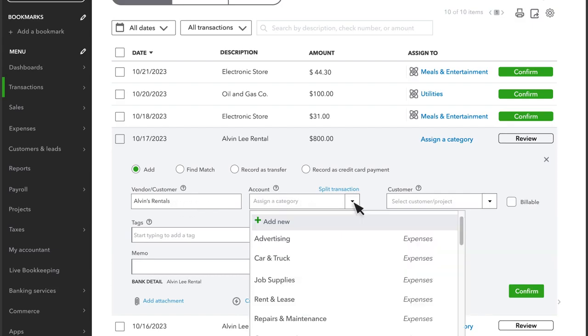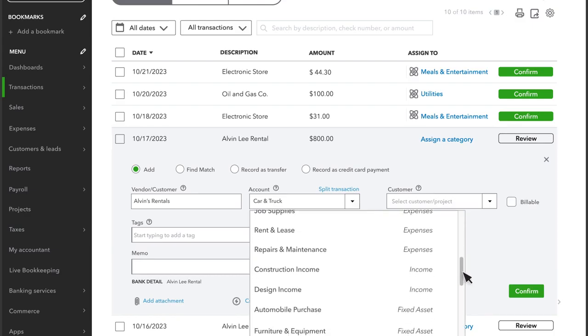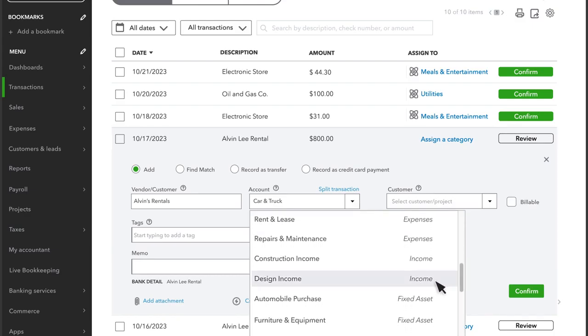You can change the category that QuickBooks suggests, or, if there isn't a category selected, choose one that best describes why you spent or received the money. If the transaction is a sale, categorize it as income. Select the income account that you use to track these kinds of transactions.